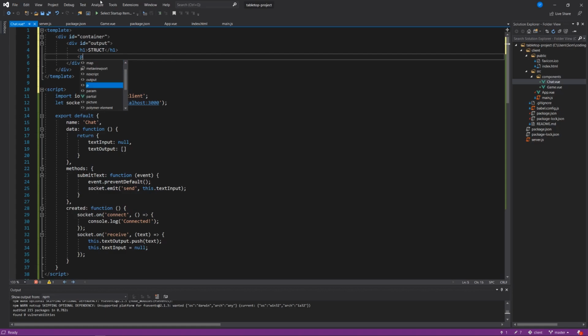And then we're going to use part of Vue's very cool functionality, and we'll have a p tag, and we'll say v-for equals, and in parentheses, text comma index in textOutput, and then colon key equals index, and then double curly braces in between them, we're going to write text.